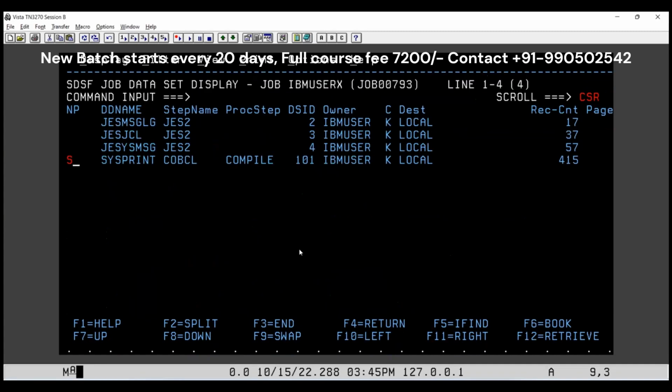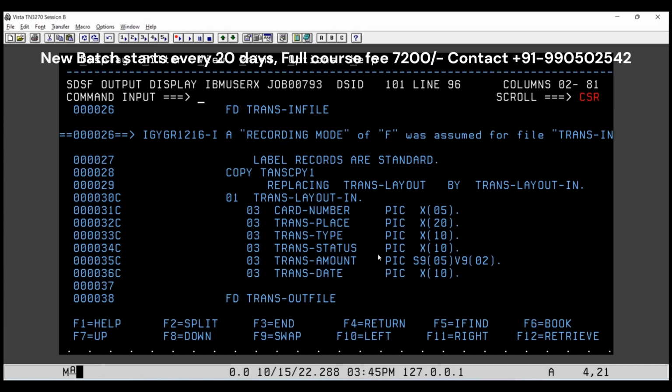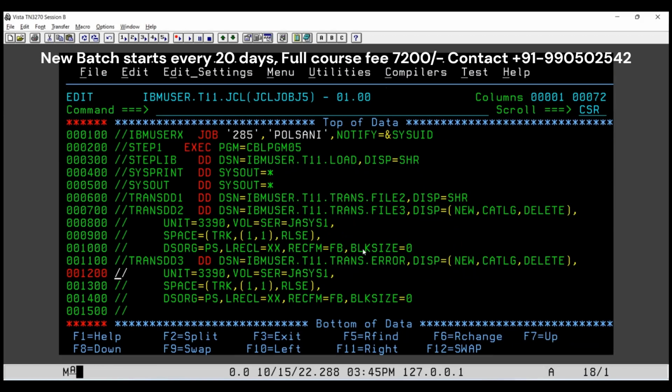So let me calculate the record length. I can check in the previous file, but let's calculate. So 10, 20, 62, guys. Okay, I remember last program we made a mistake on this also. It is 62 bytes of length here.